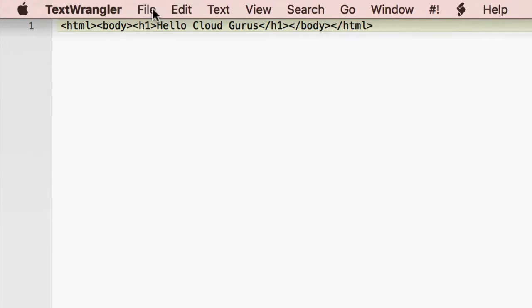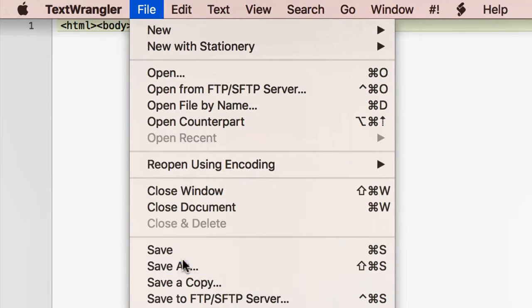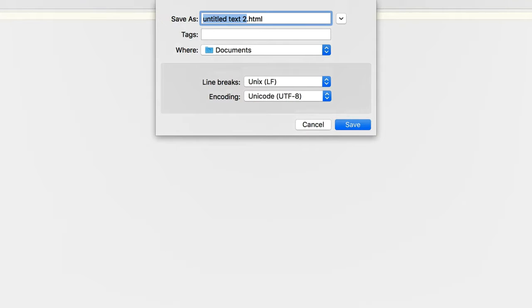So I want you to go ahead and save this. Make sure you save it as an HTML page. So I'm going to save this into my documents, and I'm going to call it index.html. And I'm going to go ahead and hit save. And now I'm going to go over to the AWS console.